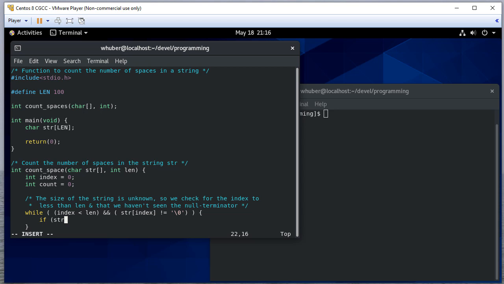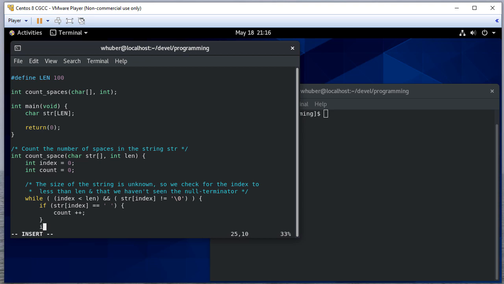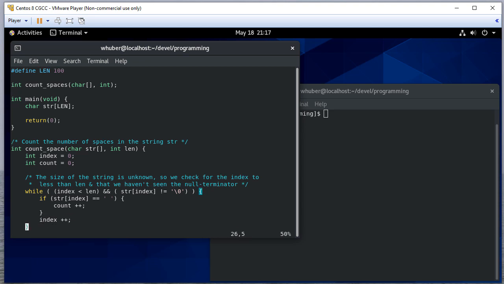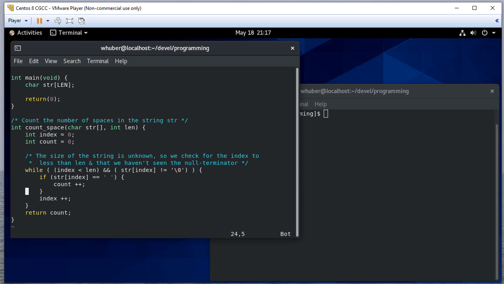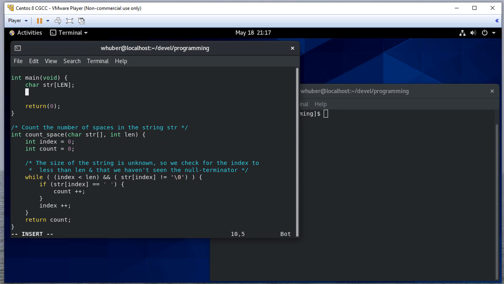if the string at character index is a space, we're going to increment the count. No matter what, we're going to increment the index, and we'll return the count when we're done. So that should be sufficient for our function.